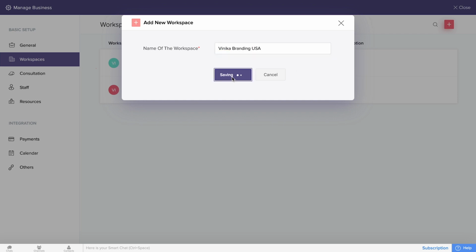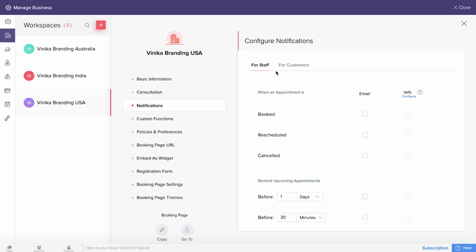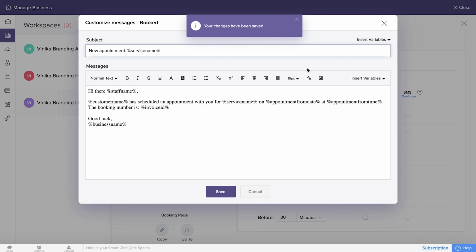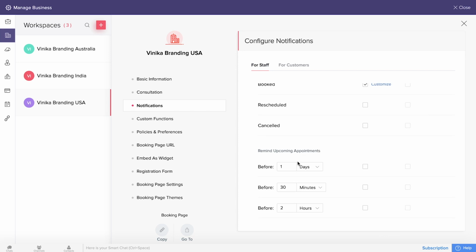We can add the consultations that we offer in the United States, and we can set up notifications for staff and customers. For example, an email can be set up to go out when an appointment is booked. The email can also be customized if that option is chosen. Similarly, we can set up SMSs for staff and customers. They can be sent as alerts when an appointment is booked, rescheduled, or canceled. We can also set up reminders that go out before each appointment at an amount of time set by you. It could be 1 day, 30 minutes, or 2 hours before the appointment, whatever amount of time you need.